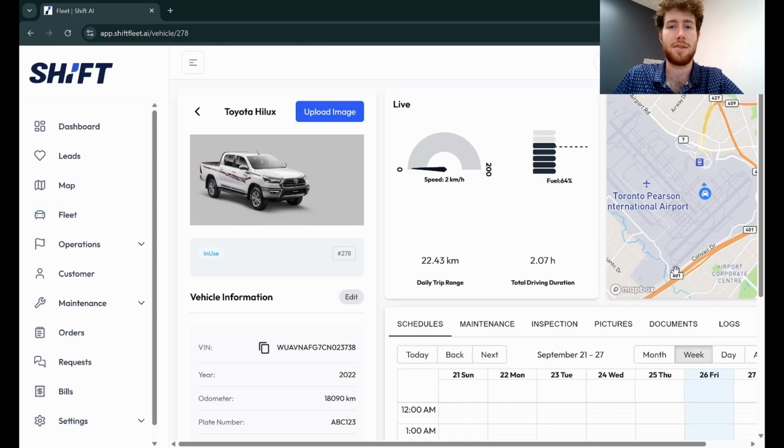So we can see that this vehicle is currently moving and its current speed is updated on this bar. Right now, it's only moving at 3 kilometers an hour, probably because it's at the airport right now. But we can see it moving live on the map. We can see it turning and we can see its speed update in real time.